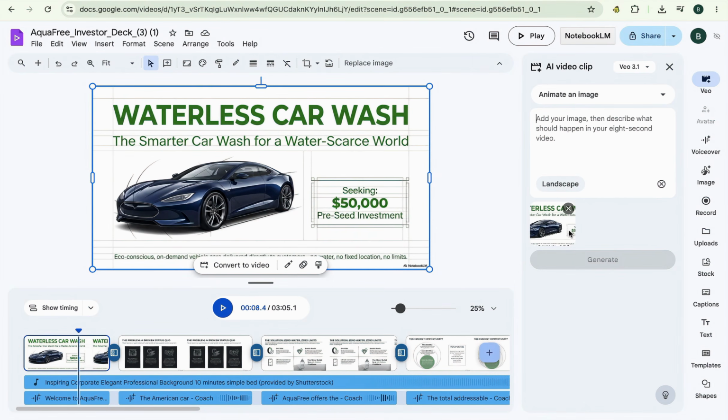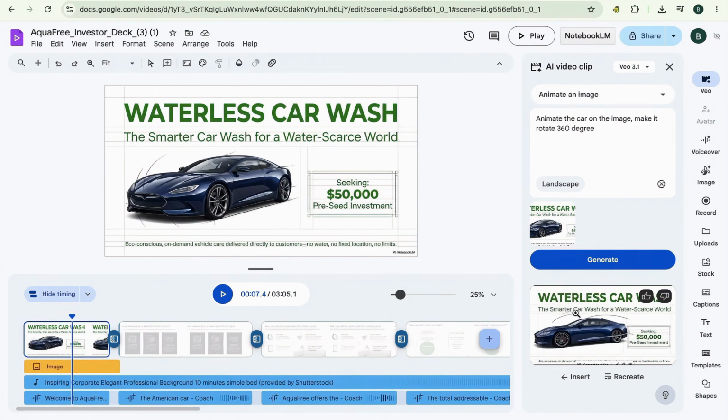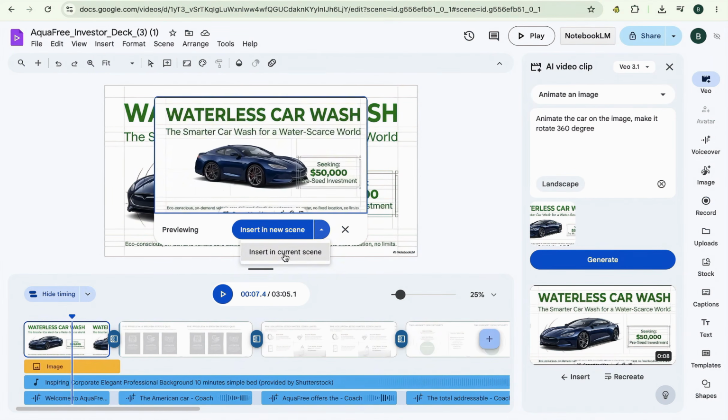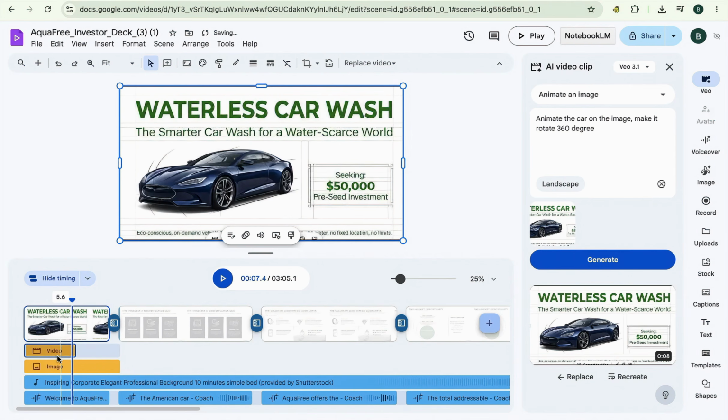Then in the prompt, I'll type, Animate the car on the image to rotate 360 degrees. And click Generate. This is powered by the Veo 3 model, so expect some seriously impressive results. Once it's done, click on the generated video clip, then click Insert in Current Scene. The clip is now in your timeline.